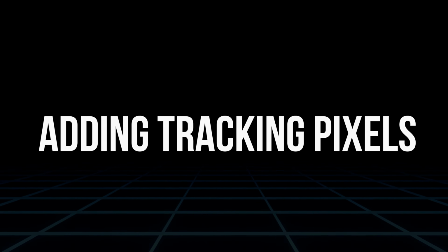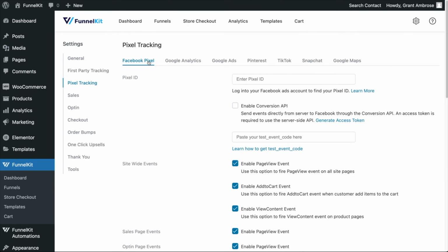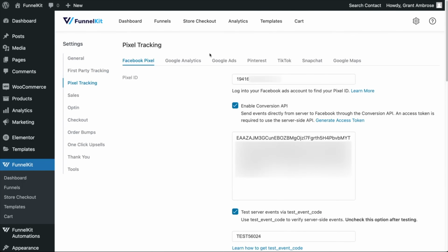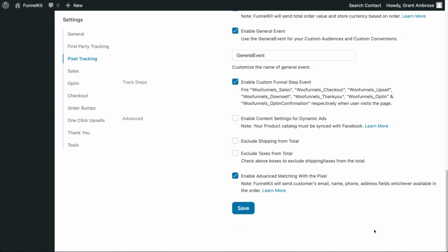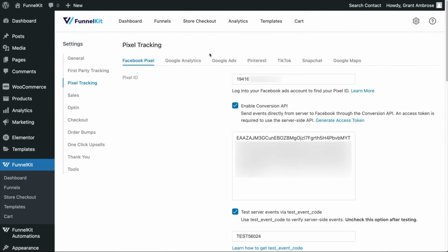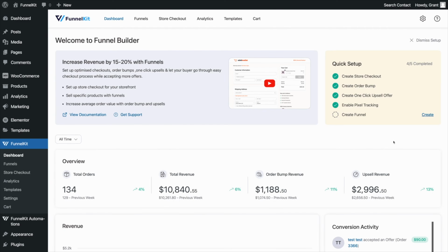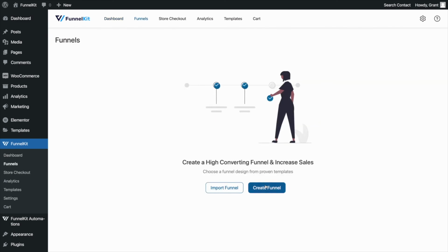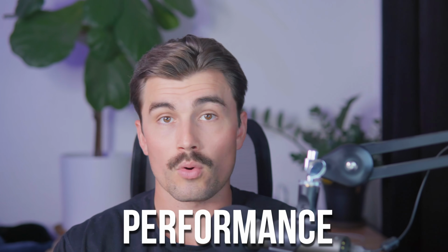Adding tracking pixels. Before launching your funnel, don't forget to add tracking pixels. FunnelKit makes it easy to integrate Facebook pixels, Google Analytics, or any other tracking tools that you use. To do this, click on the settings icon in FunnelKit and select pixel tracking. Paste your tracking pixel codes and FunnelKit will automatically add them to every relevant page in your sales funnel, ensuring that you can track conversions and performance.